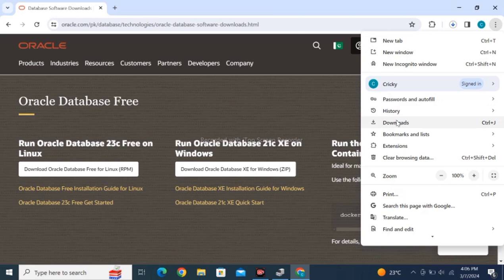Let me show you in download section. You can see here the file is downloading.